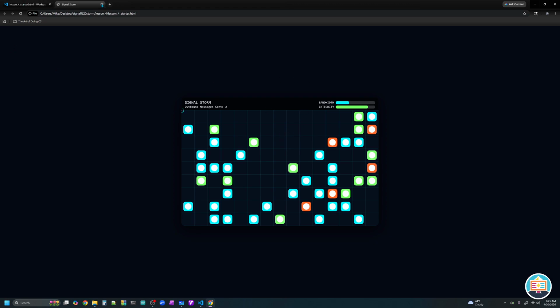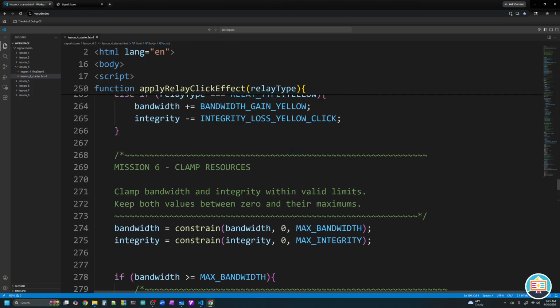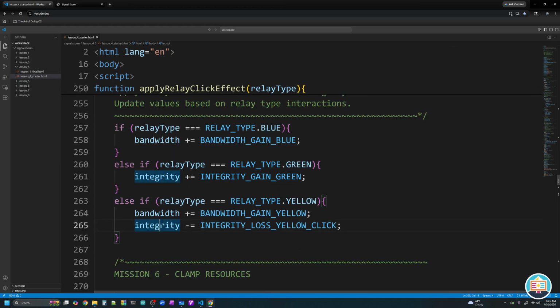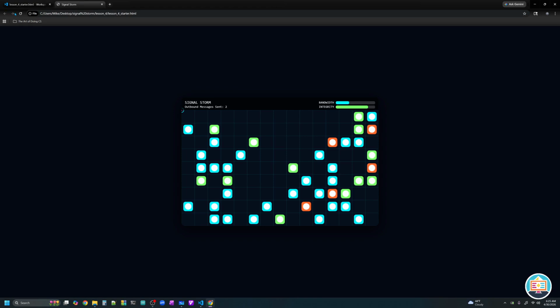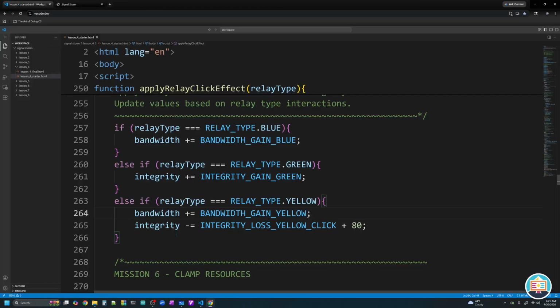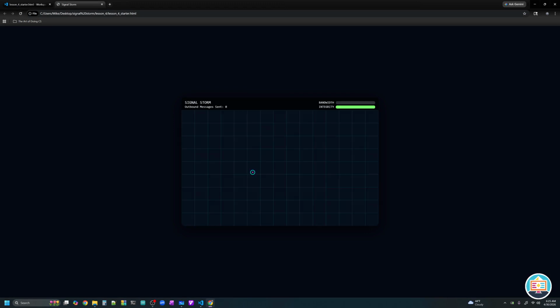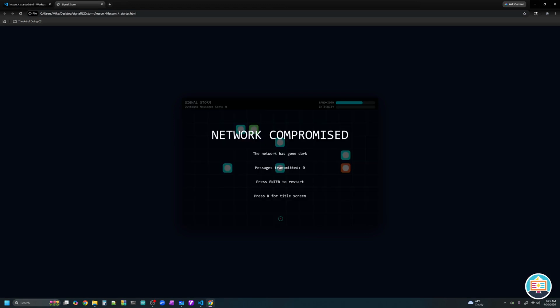That's a bummer. So you know what I got to do to test this? I got to scroll up and change these values. So when we click a yellow relay, our integrity loss is set to 18. So I'm going to subtract 18 plus 80. So if I do that now, I should be subtracting 98 integrity when I click on a yellow one. Okay, so there we go. It's super, super low, and if it drips to 0, boom, the network is compromised.